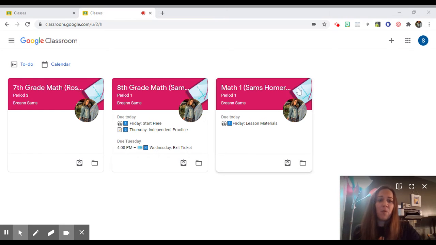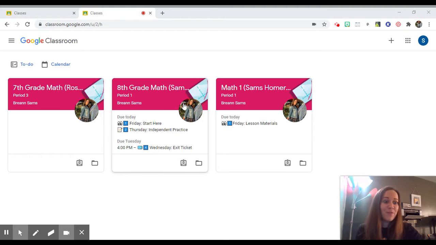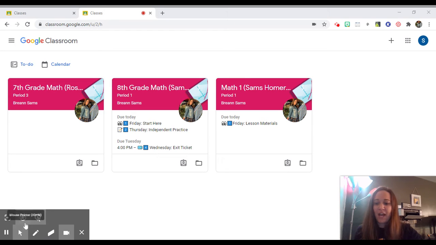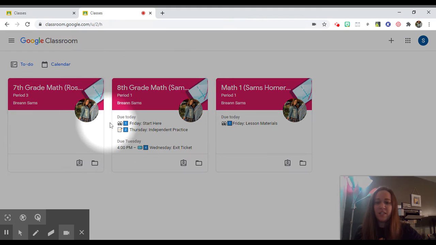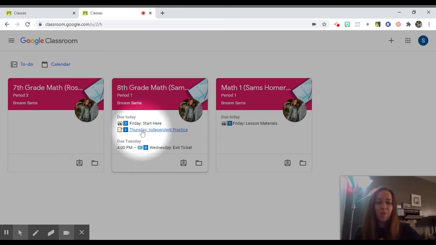So first, I wanted to go over how a student gets into Google Classroom. As you can see, I have added a student account to 3 of my Google Classrooms. Your student could see more than 3, and obviously it should be 3 different teachers and not all the same one.